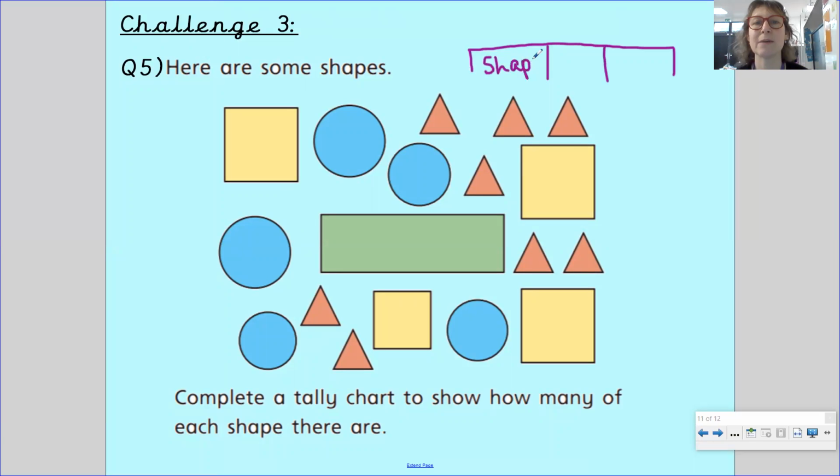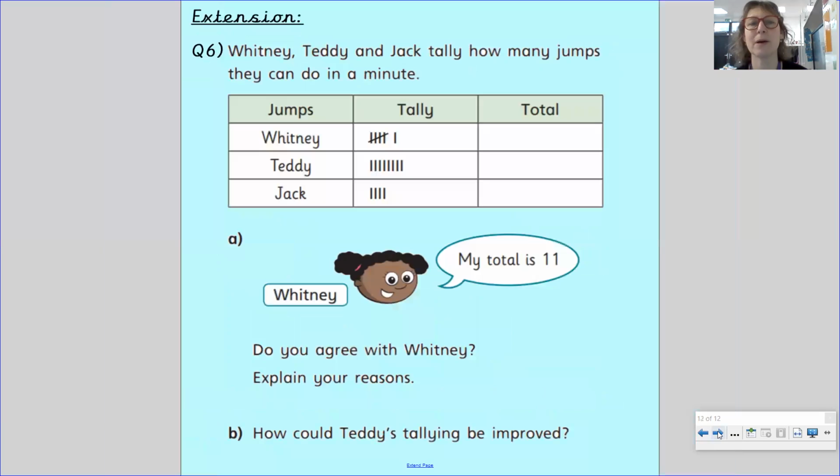And then you're going to write down what shapes you've got. This one will be your tally. And this one will be your total. And then you can do the rest. Oops, that went a bit wonky. You can do the rest of your tally table. Okay. And the last one.